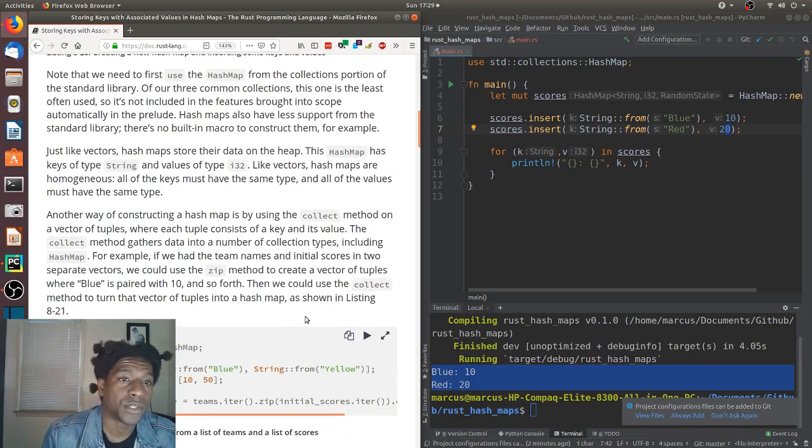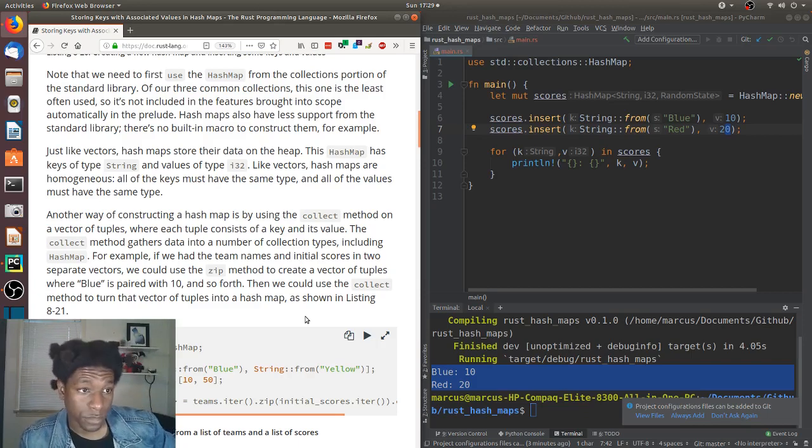Note that we need to first use the HashMap from the collections portion of the standard library. Of our three common collections, this one is the least often used, so it's not included in the features brought into scope automatically in the prelude. HashMaps also have less support from the standard library. There's no built-in macro to construct them, for example.